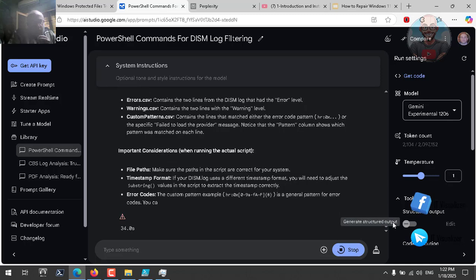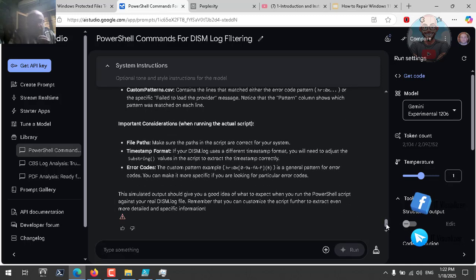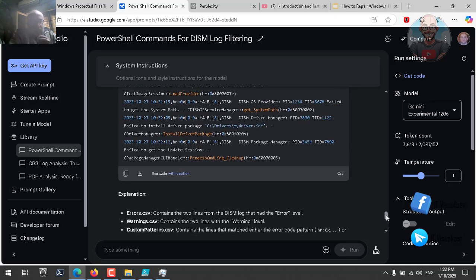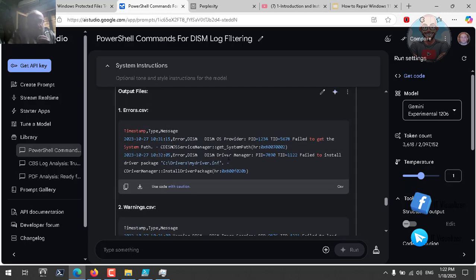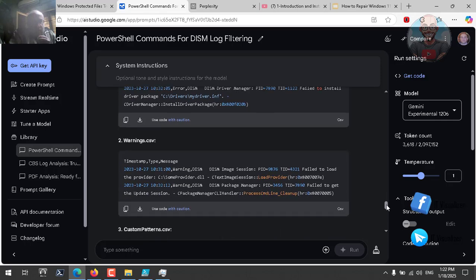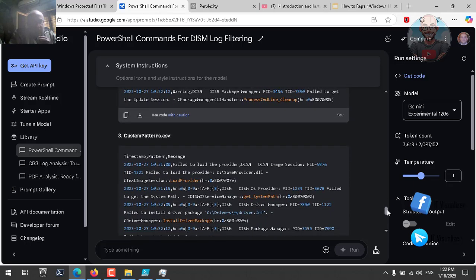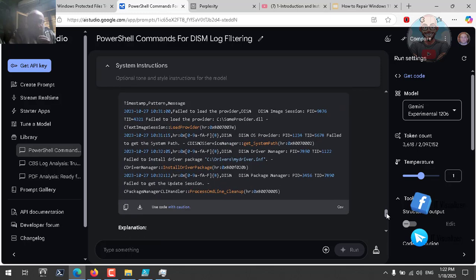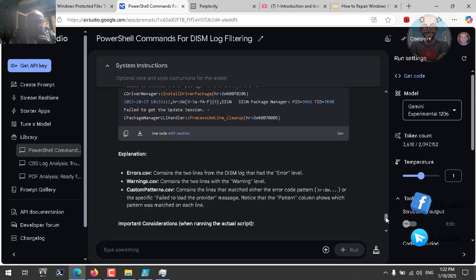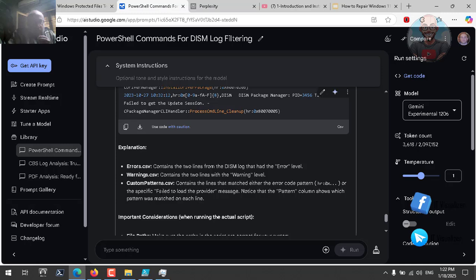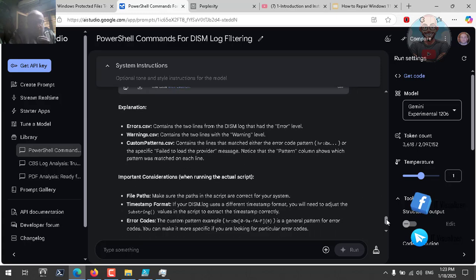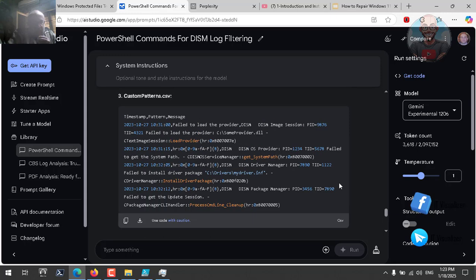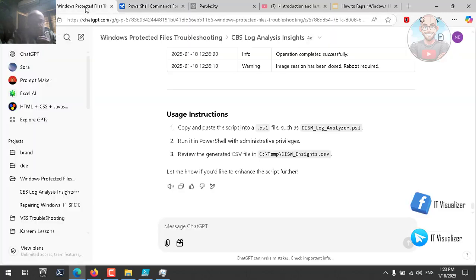So here the script will produce 3 CSV files. The first one is for errors, and here is the sample output, and then for the warnings, this is the sample output, and this is the custom patterns and the output. Or failed to load. Notice that the pattern column shows which pattern was matched. Important consideration: file path, timestamp.